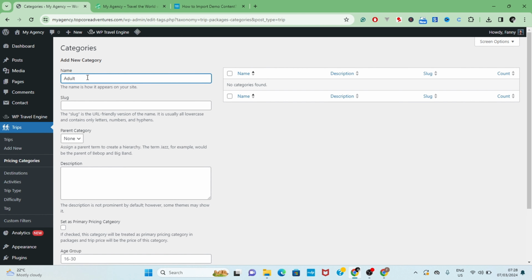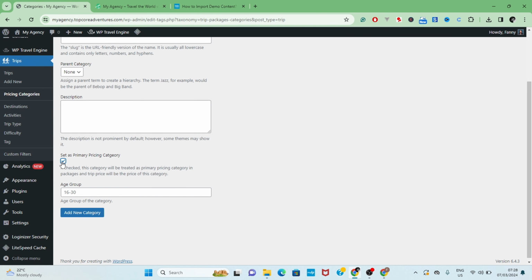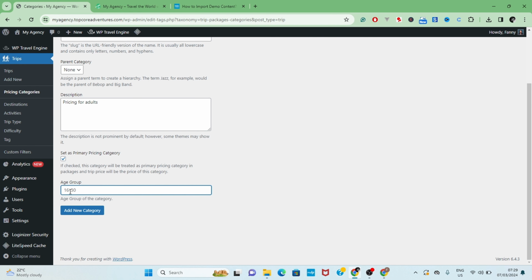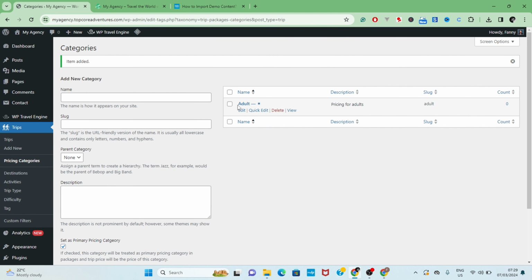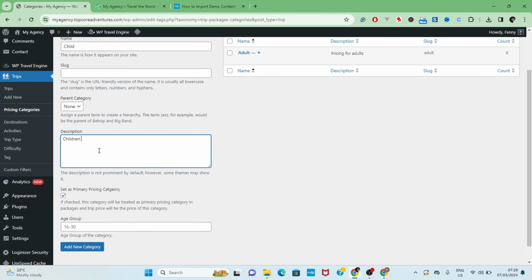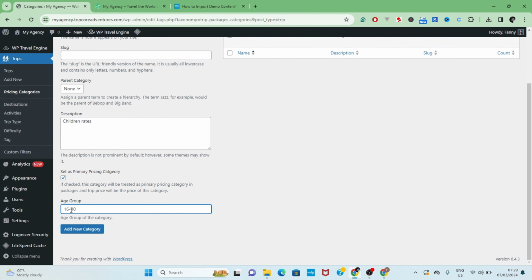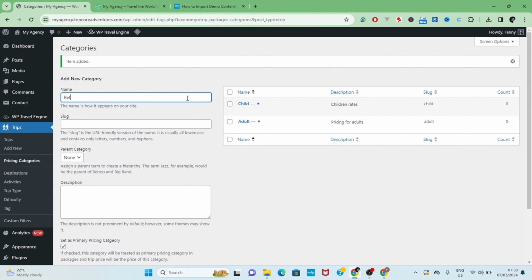We can call it for adults, and then we set it as primary category. Let's write a brief description, and then the age group we're gonna say from 16 to 45, and then add a new category. You can see it's now there. Then we can add a pricing category for child, write a description, and we add the age group, age of 10 to 15, or maybe 2 to 15 years. Add a new category, and then we can add a category for retired veterans, or just let's write it retired.